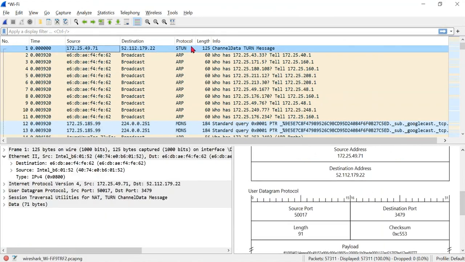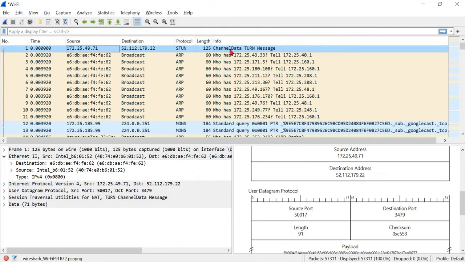Okay, and here the protocol is STUN. So STUN is Session Traversal Utilities for NAT. We have not gone through that, but yes, that is basically used for sending a message to the destination. So this is the source, our IP address, meaning our system. Some data is being sent to this IP address.